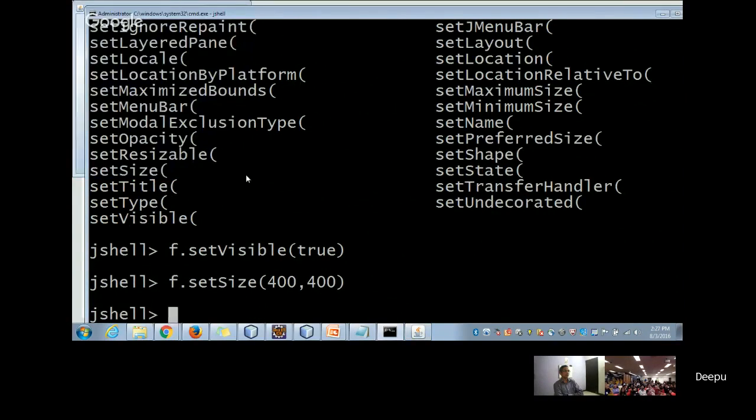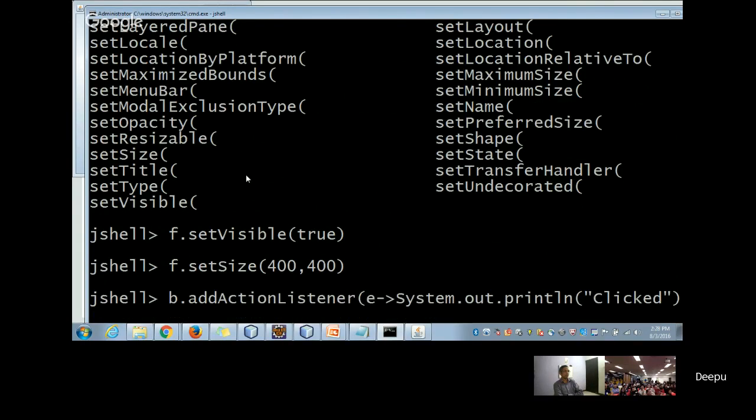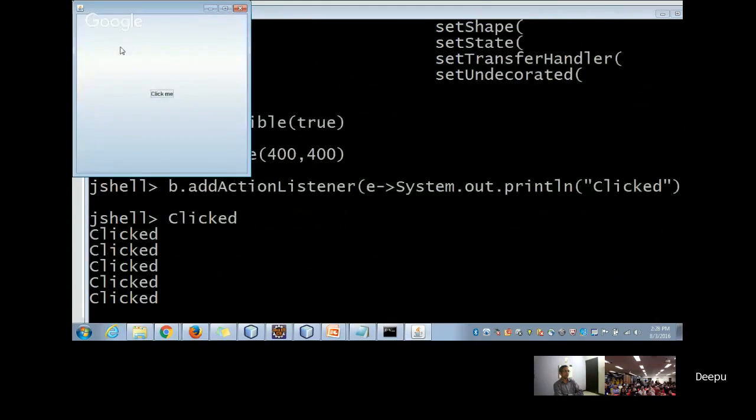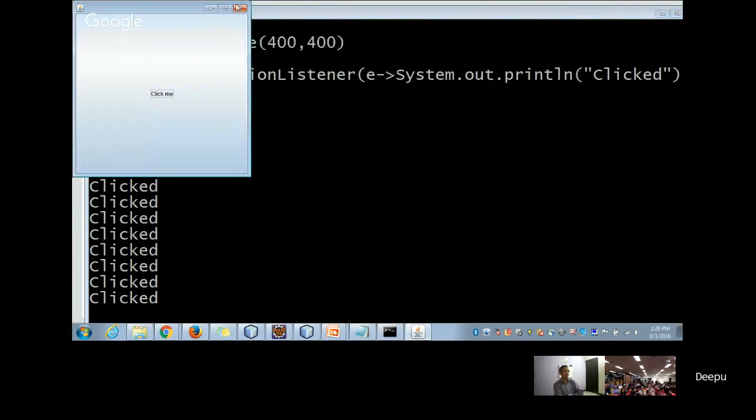Right now, even the lambda part. If I look, I want to add an action listener to the button. B dot addActionListener, System dot out dot println. Now let's see. So you can do, I mean, it's endless.